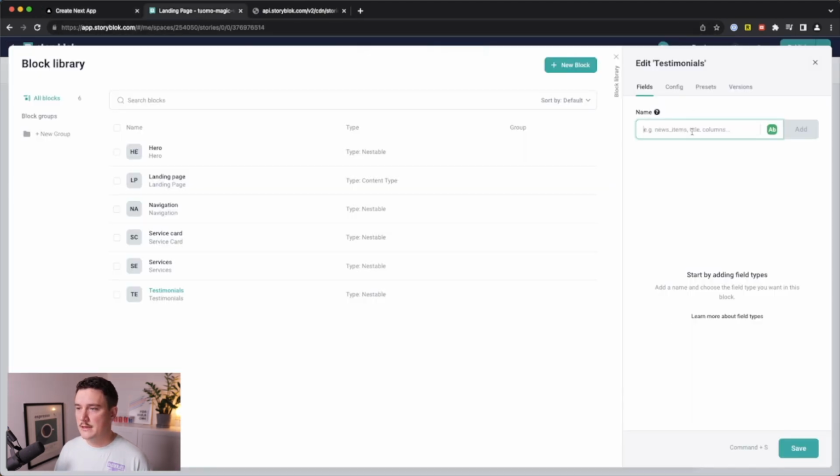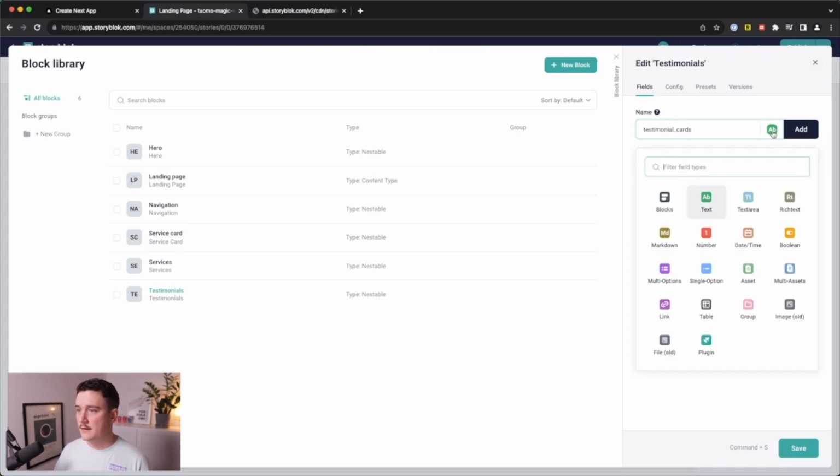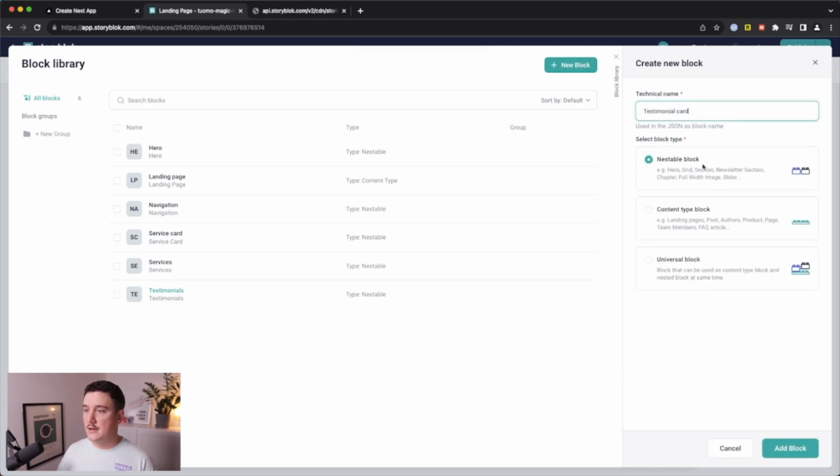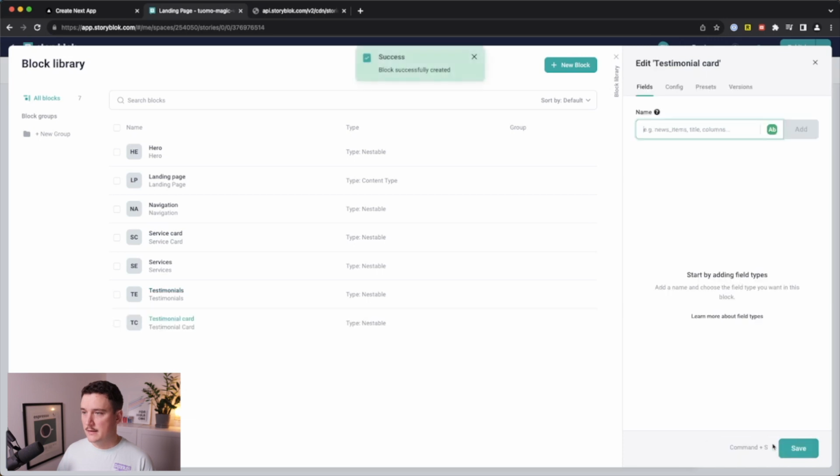So first let's define the title field like this, and it's a text. And then we want to define the testimonial cards. And now it's also type of blocks. Let's save it. And now let's create that testimonial card block. So I'm going to click new block, give it a name, and it's type of nestable block. Let's add that block. And now let's add the fields for it.